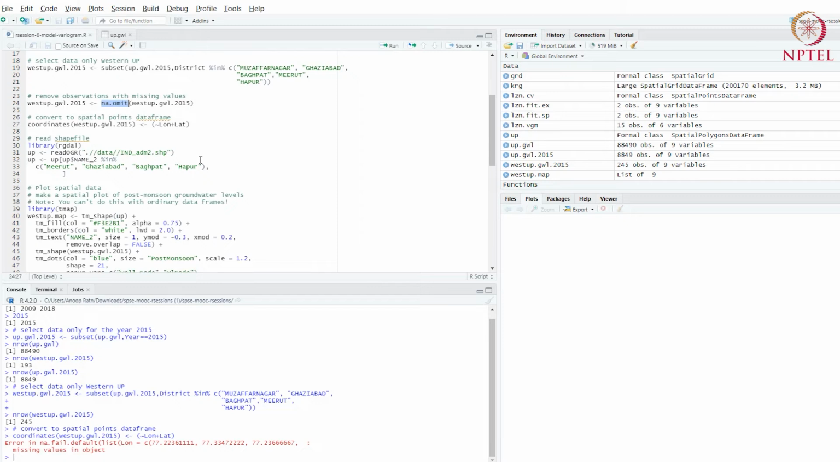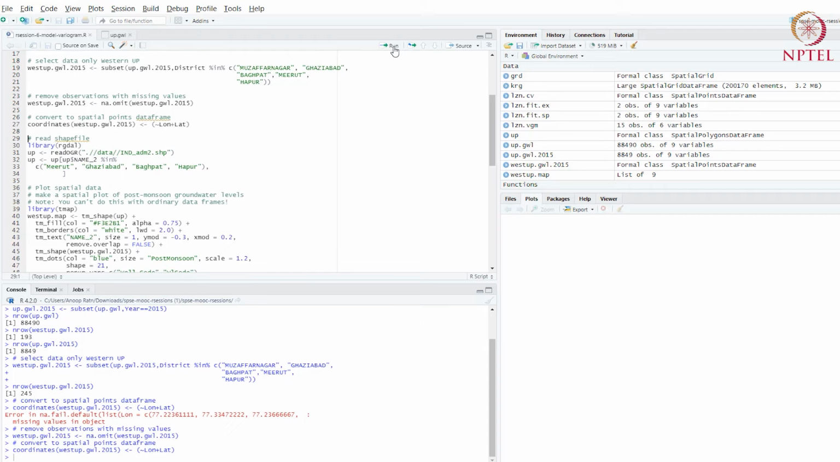Now, obviously, we're losing data this way. So this is not something you should do without thinking about it. This is something you should document. But for now, we're going to remove these because we simply cannot do anything for observations where we don't know the spatial coordinates. So let's get rid of the missing data and then run the coordinates.